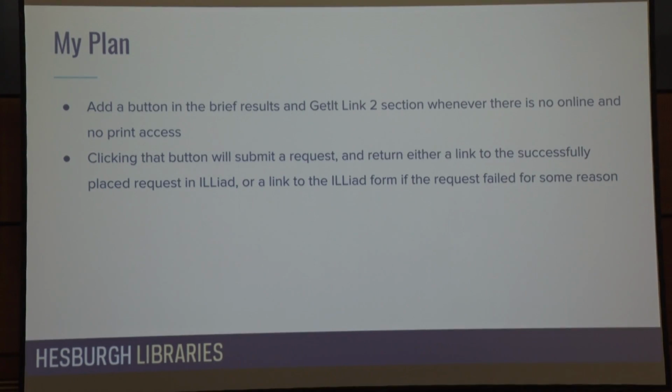So my plan was to add a button in the brief results and in the get it to section of the detailed results whenever there's no online access and no print access at our library. Clicking the button would submit the request, and then a message would be returned to the patron saying, thanks, you've submitted this request. This is your tracking number. You can click on it to see where it is in the queue. Or if the request failed, they'd be sent out to ILLiad to do something there, maybe add information if they needed to, or get in touch with the staff person to troubleshoot.